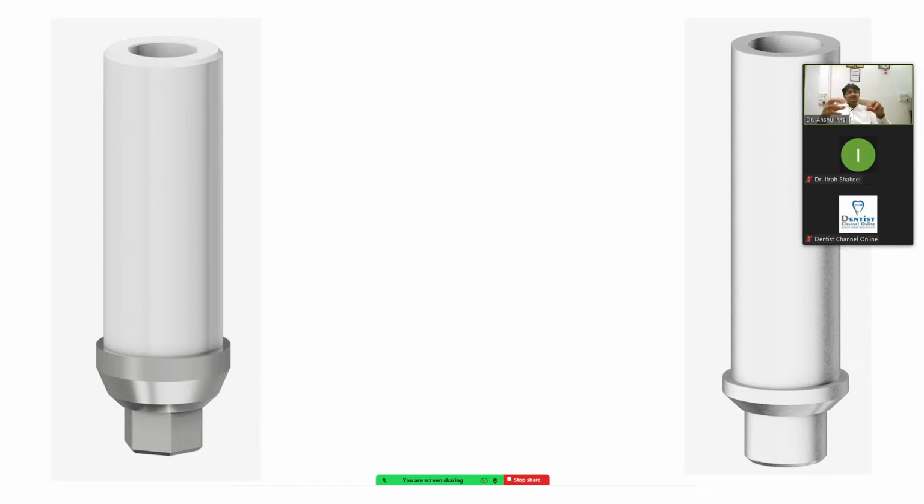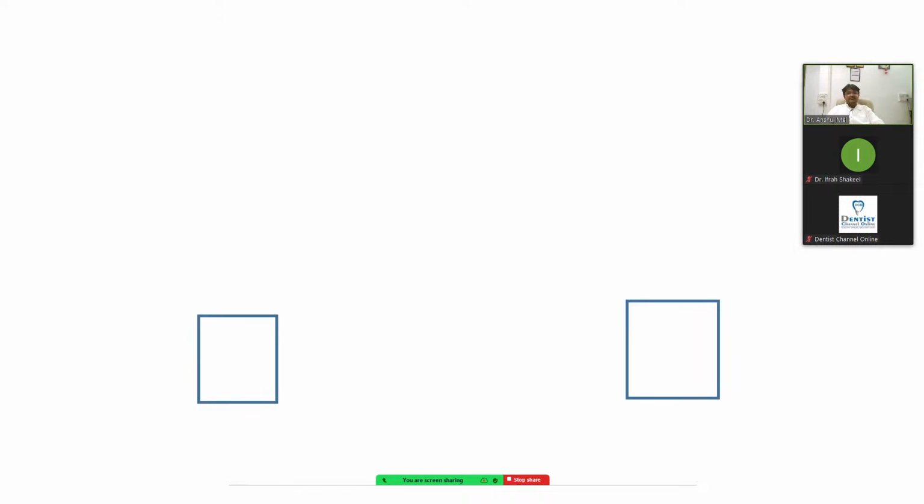And in the Israel system, you should ask for the chrome cobalt base. They have two categories, titanium base and chrome cobalt base. So separately you have to ask when you are ordering the abutment. So this is just a brief about the castable abutment if you are using that.